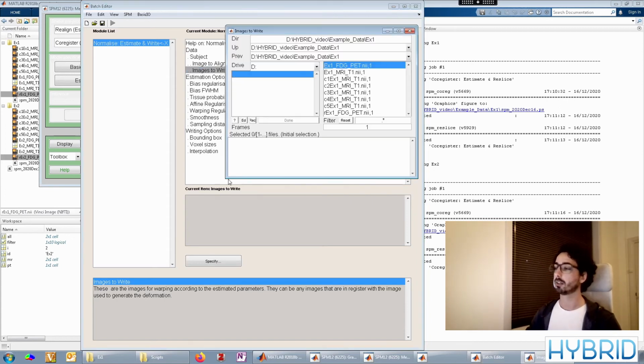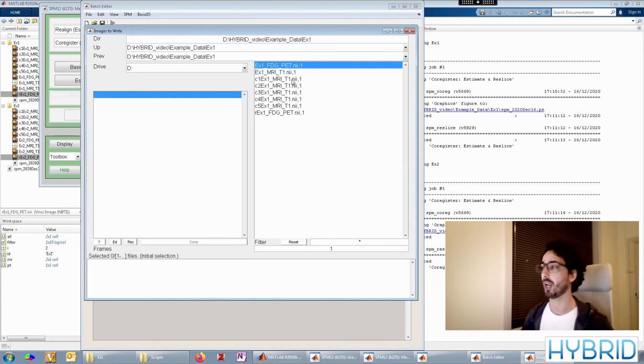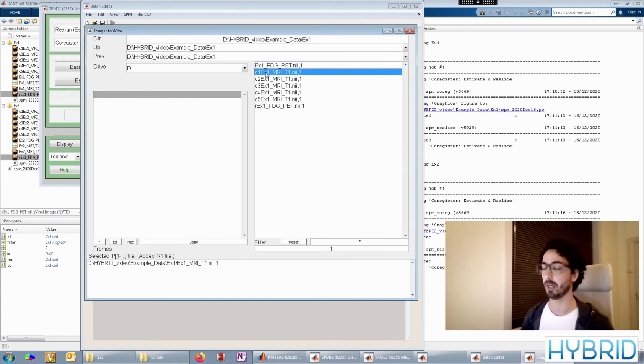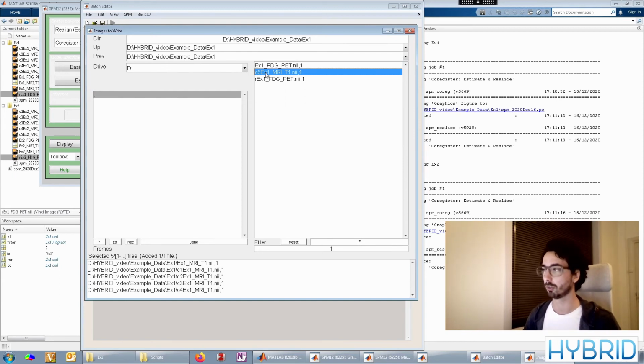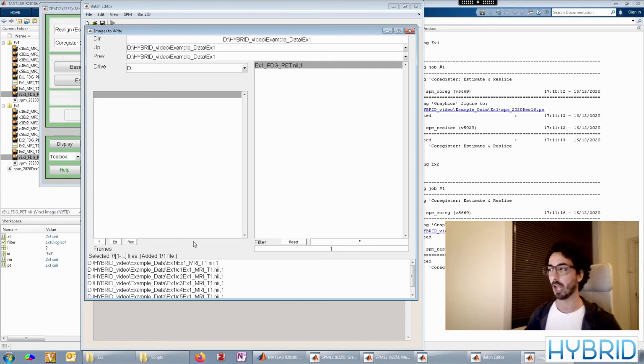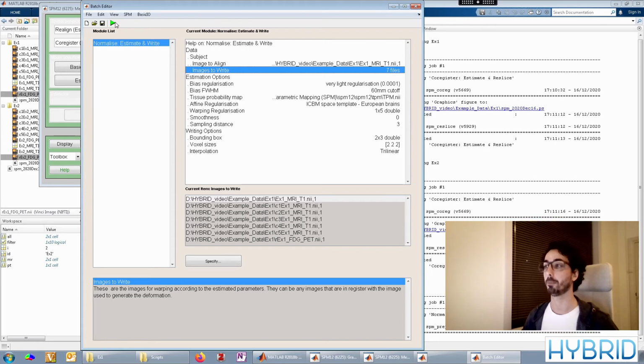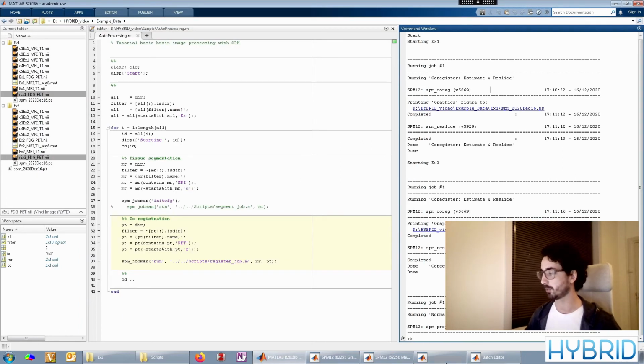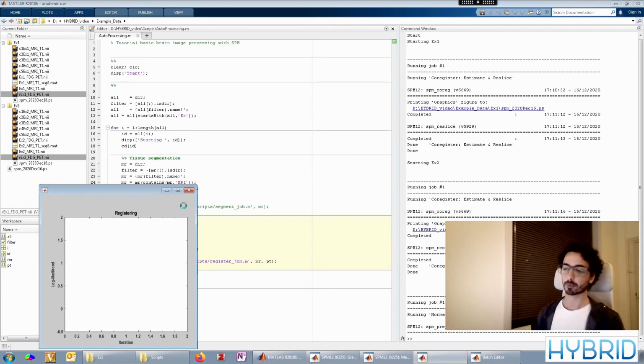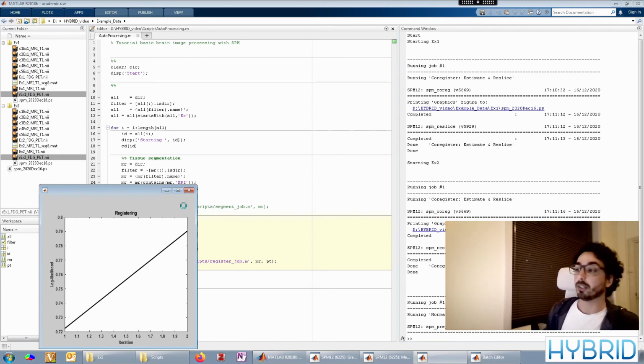So for images to write, we want everything that we have here. We want our MRI in the final space, all the different tissues, and also the PET, but it has to be the PET that we worked on, so the co-registered one, the one with the R at the beginning of the file. And then done. Just checking, interpolation is trilinear, we click play, we see that it started running, and we can follow the progress here. And now we wait a little bit.